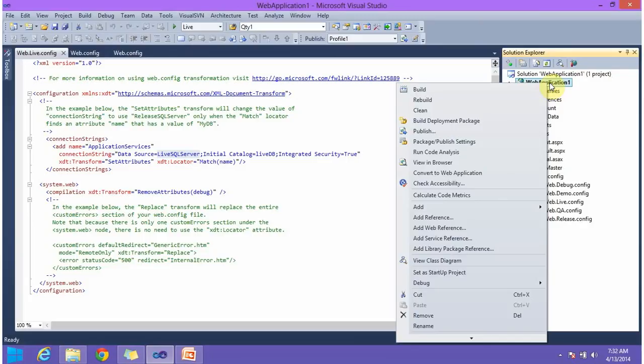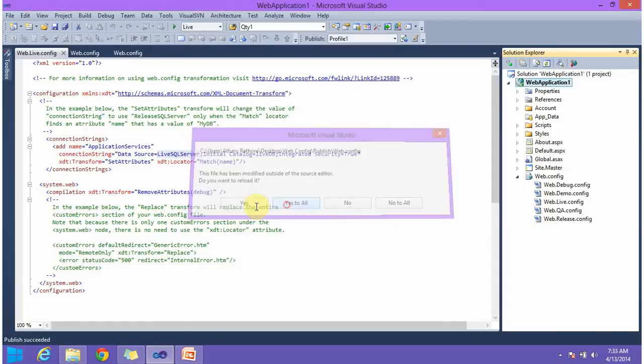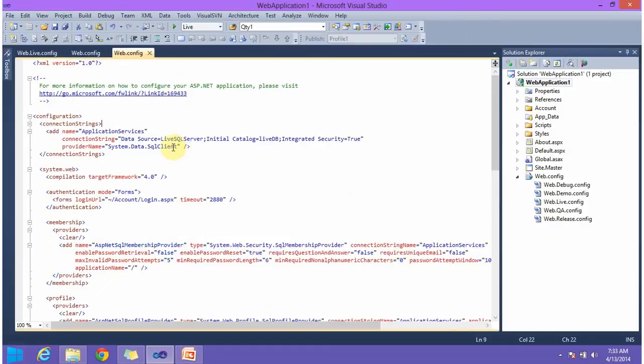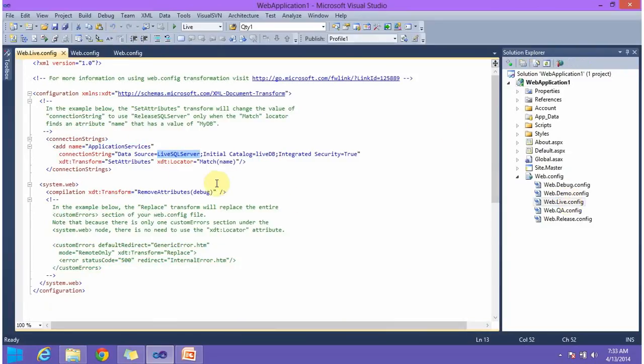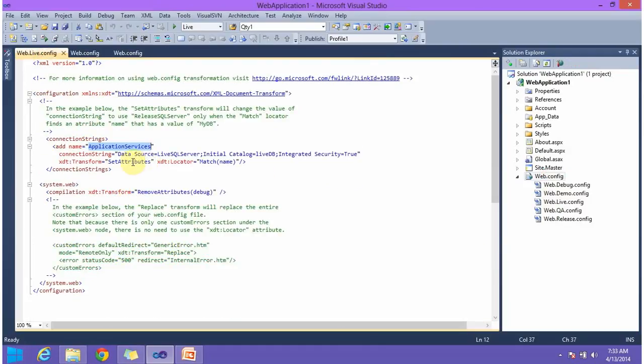So when I'm going to publish it, click on that, and publish. So yes, when I open it, what we see is our web.config file is replaced by the live SQL server and live DB. So it is done very cleanly and very fast. So how does it happen? We have a transform and the locator matches the application service in our current web.config and replaces or sets the attribute to this. So in that way it works.